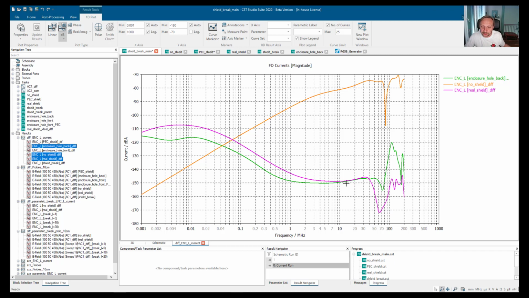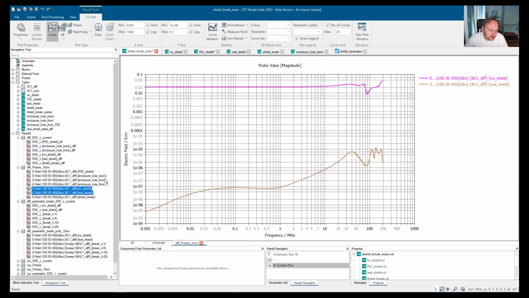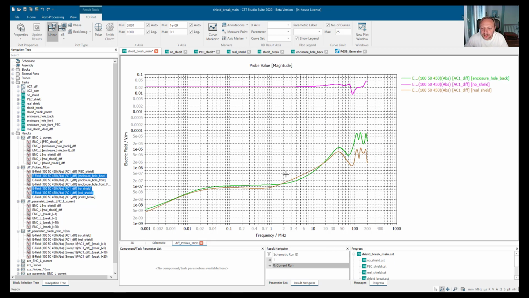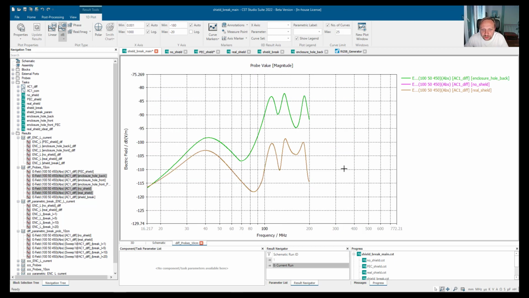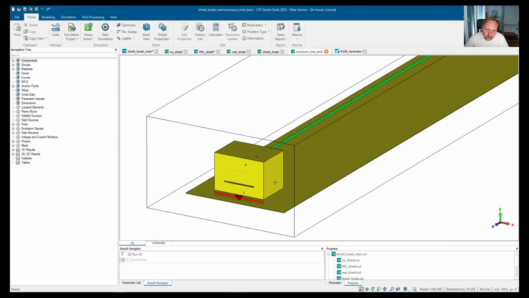The hole is all completely on the backside, so there is not much current. But at higher frequencies it can actually happen that the current itself is increasing. And if we look at the electric fields, so again no break, real shield, and the enclosure with the hole in the back, we see, I mean, it's not as significant, but we lose something like maybe 10 dB of the shielding.